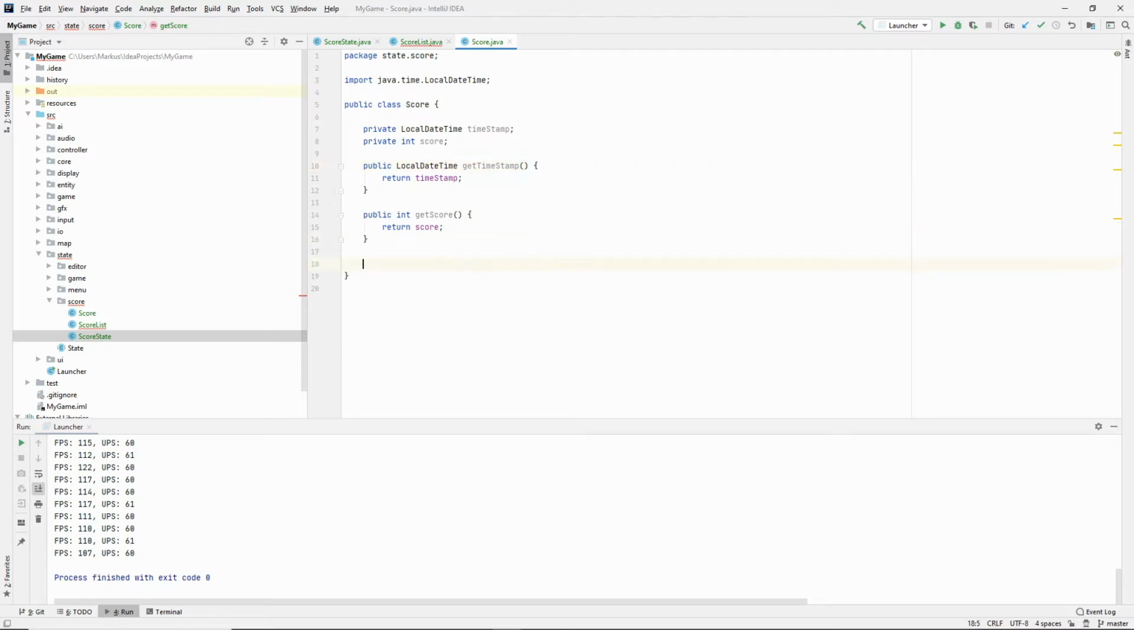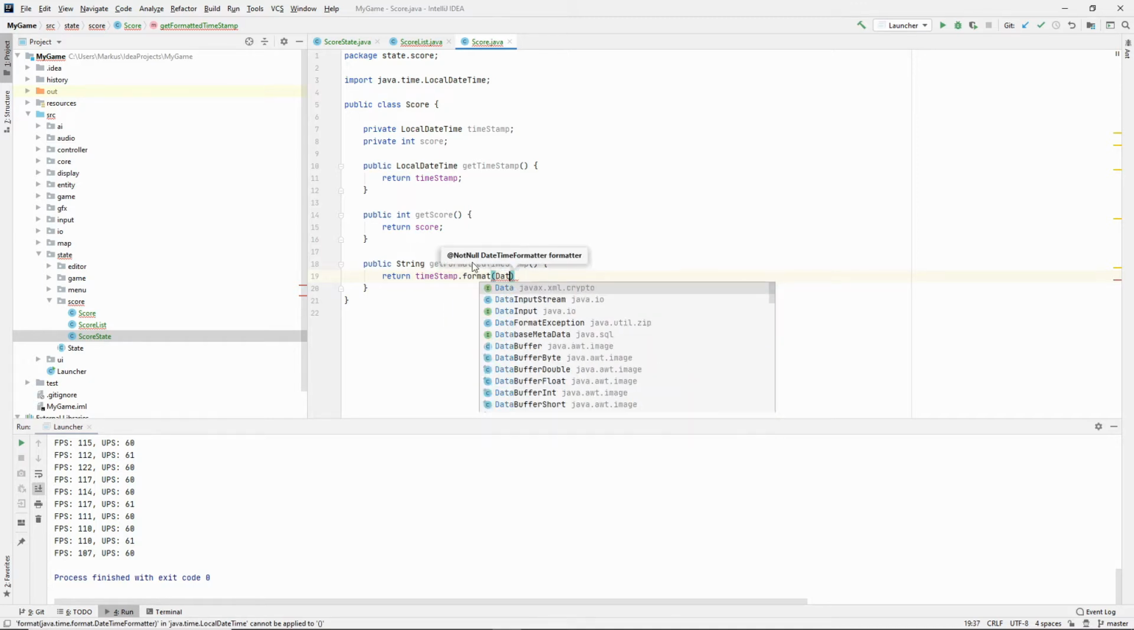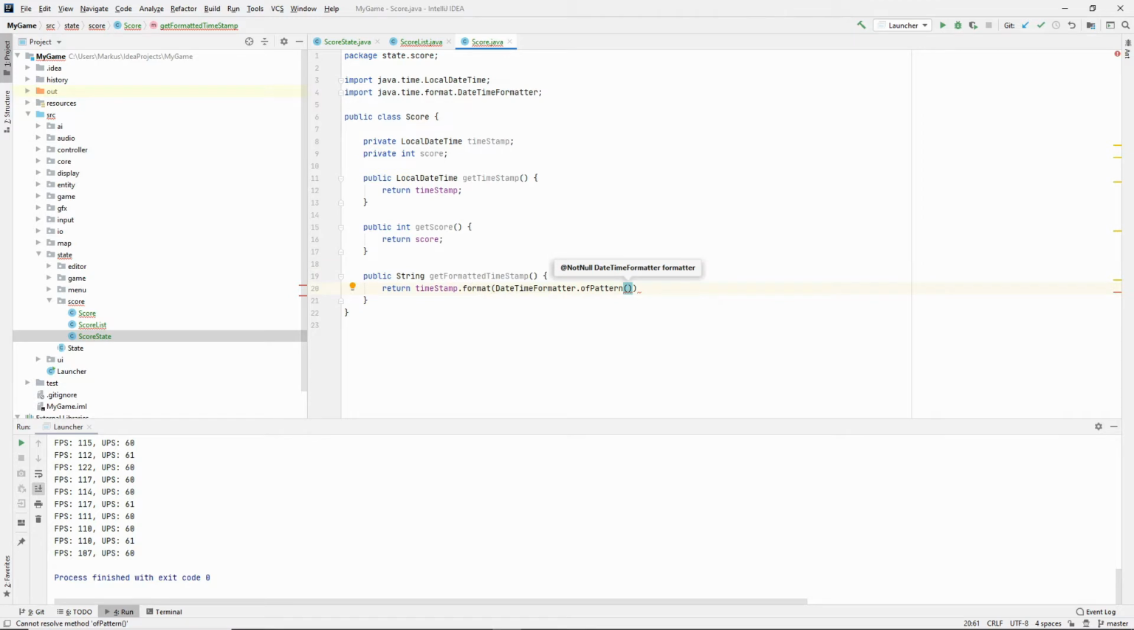I'm going to make something called get formatted timestamp. Here we're going to format this timestamp into something that we can later put inside of a UI text and display to the screen. So I'm going to say timestamp.format and DateTimeFormatter.ofPattern. And now we can give it a pattern.